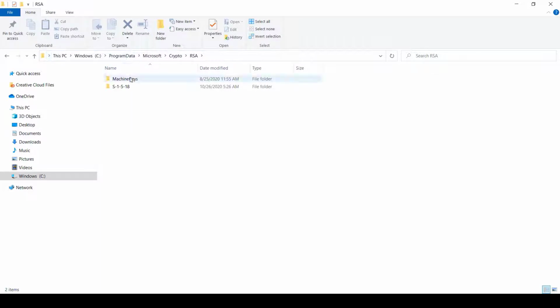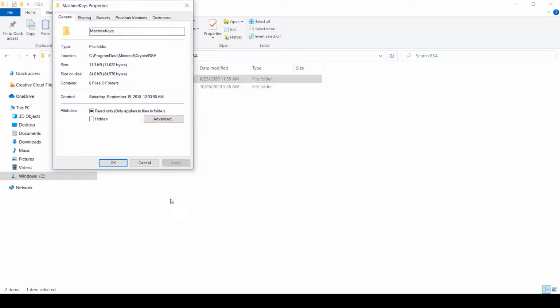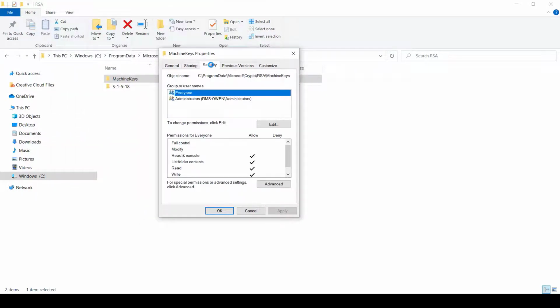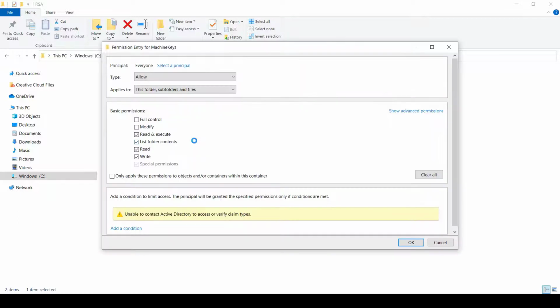Right click on machine keys, go to properties, and then you'll click on security, click on everyone. Next step is to click on advanced. Select everyone by double-clicking. Make sure your read and write checkboxes are checked. Then click on Show Advanced Permissions.